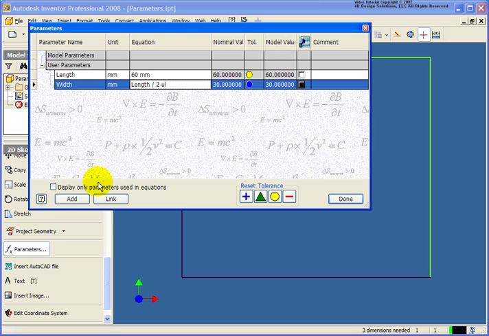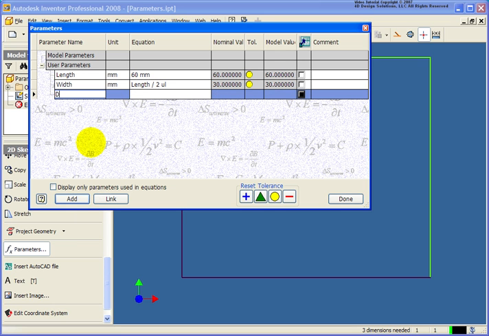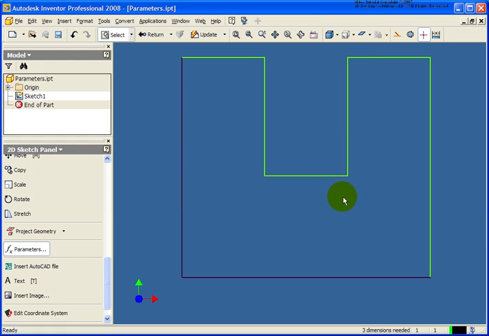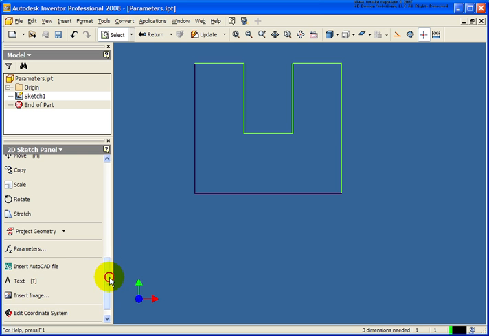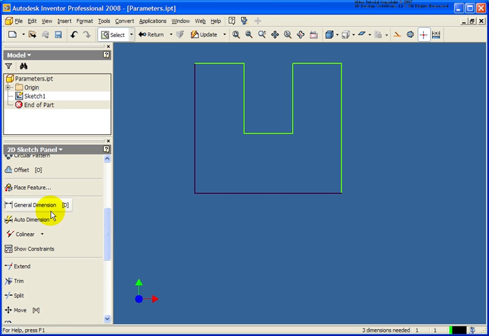So now I have that relationship set up, and I'm also going to do a third one just called depth, and I'm going to type in a value of 20, and that's all that I want to have for this specific lesson. So go ahead and click on done. Just back off a little bit. Now what I need to do is place in my dimensions.